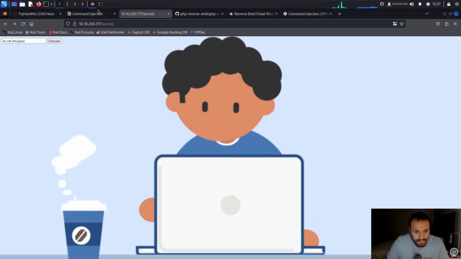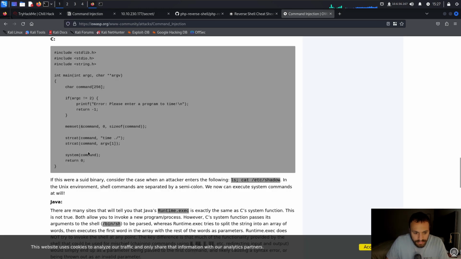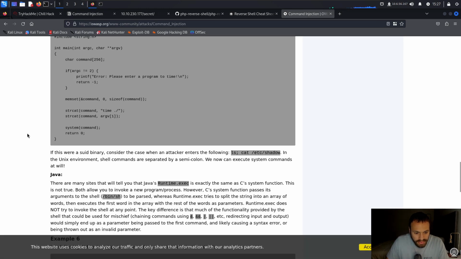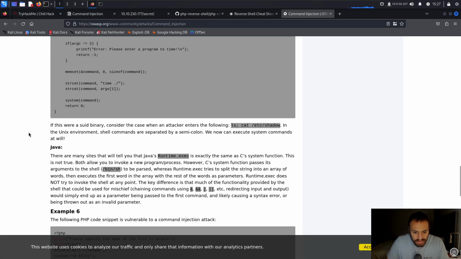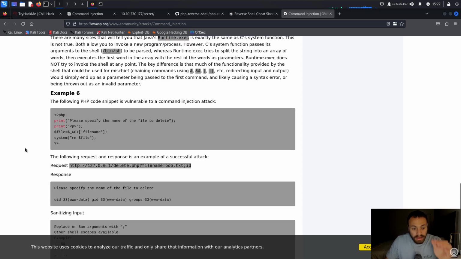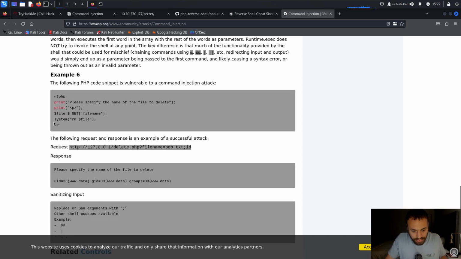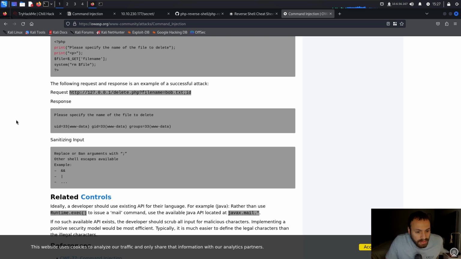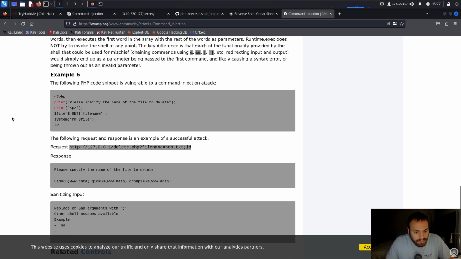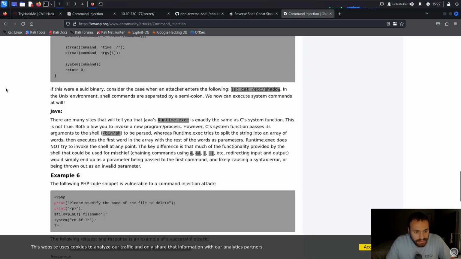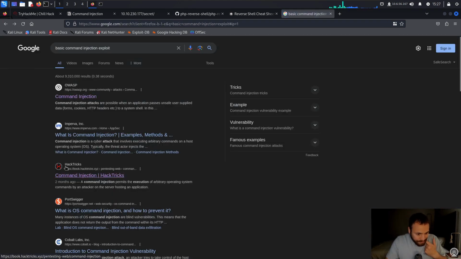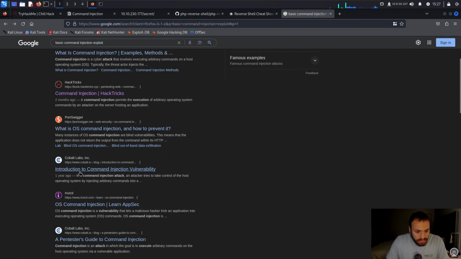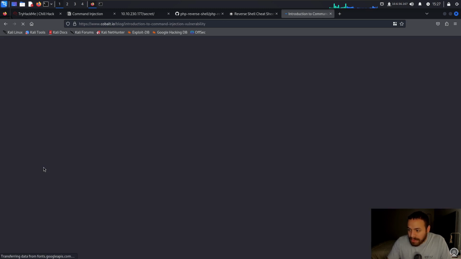So there are many sites that will tell you that Java's runtime is exactly the same. Now, I would imagine some people would use Burp Suite, but I don't know exactly. I'm not good at this. Let's see what this is all about.